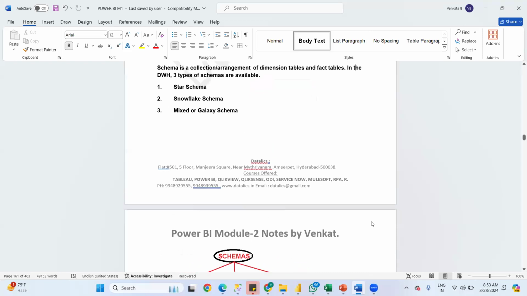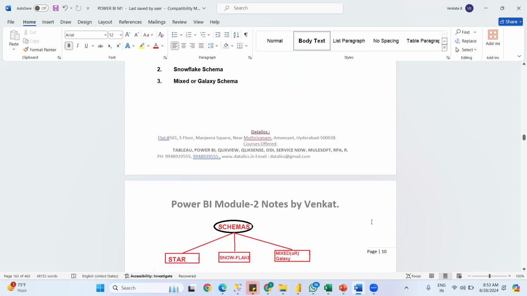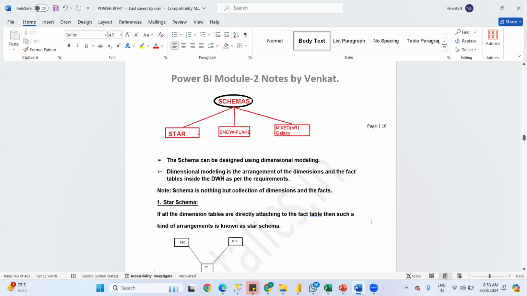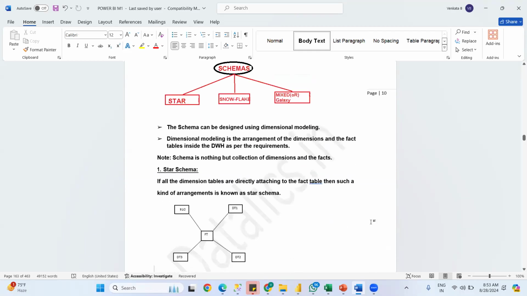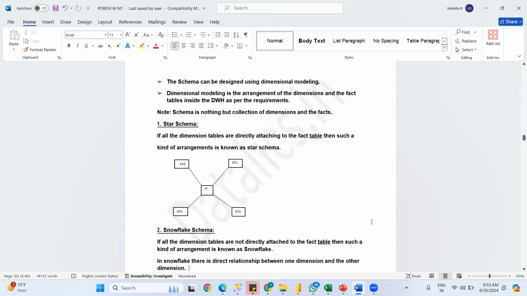So three types of schemas are available. Star schema is nothing but, the definition is, all the dimensions are connected to the fact table. That is called star schema. See here in this diagram, the fact table is fact internet sales. The dimensions are dim product, dim category, dim subcategory, dim date, dim sales territory. All dimensions are connected to the fact table. That is called star schema.